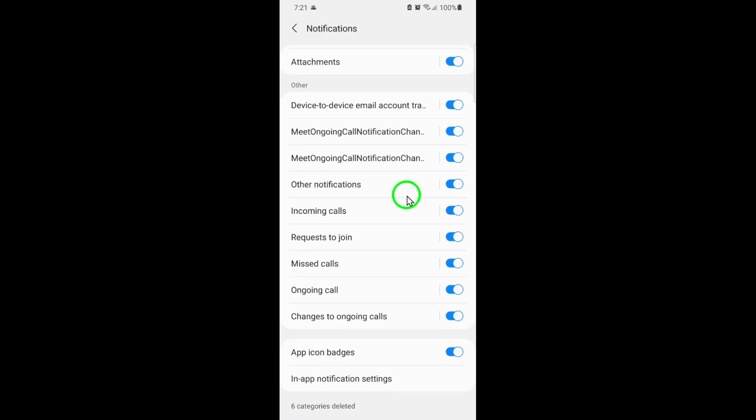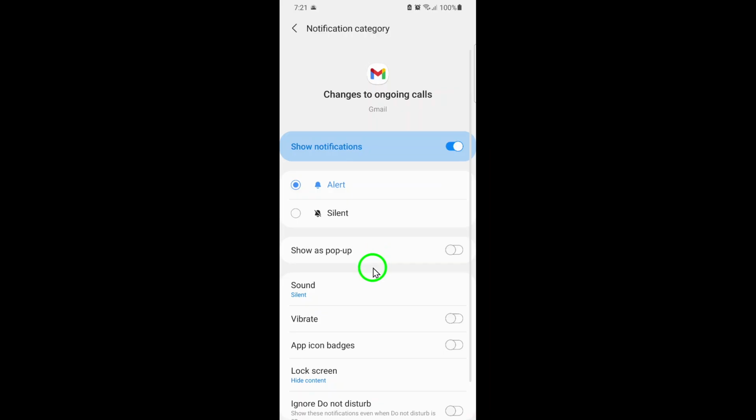These categories divide the types of notifications based on their purpose and urgency. Among these, find and select the category named Changes to Ongoing Calls. This is where notifications related to active or incoming Gmail calls are controlled.